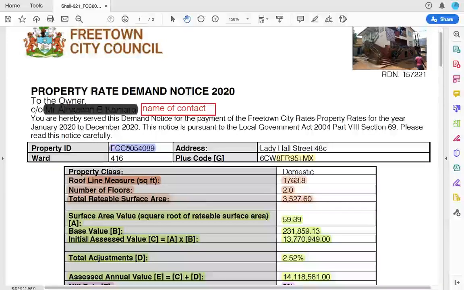The notice has a unique reference, here highlighted in blue as 0054089. So if you have any questions or you're making a payment, you need to use this reference number. That will make sure the city administration or a bank, for example, correctly identifies the accurate property record. It's really important.